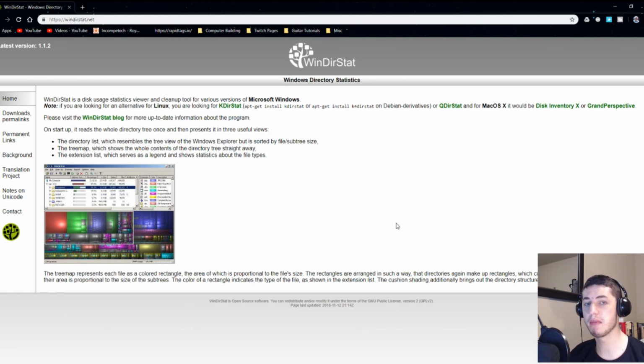This is a program that I use all the time for cleaning out a bunch of my hard drives and freeing up disk space. It's super useful, it's awesome, it's free. It doesn't get much better than that.